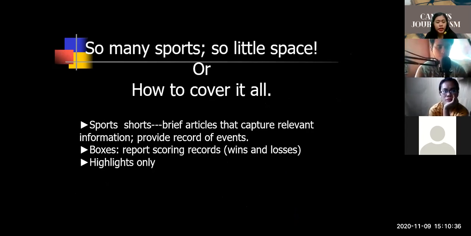Okay, so sports shorts. These are brief articles that capture relevant information and provide a record of events. For example, in certain bigger publications, national newspapers rather, they have boxes where they report scoring records. For example, for the NBA playoffs, there is a box on the side of the sports page: Lakers won against blah blah blah, the score of the game, at blah blah night, American time, something like that. So they only highlight the most important parts of the game.